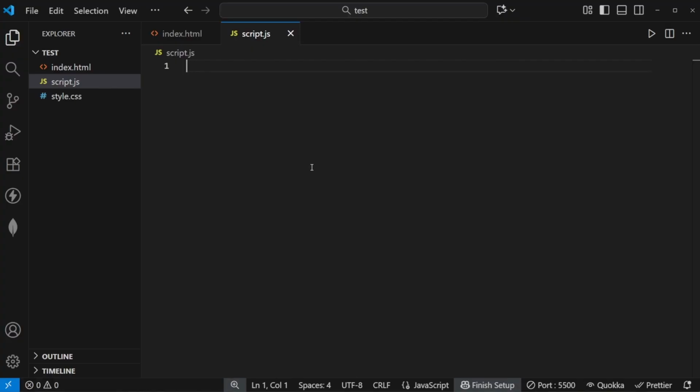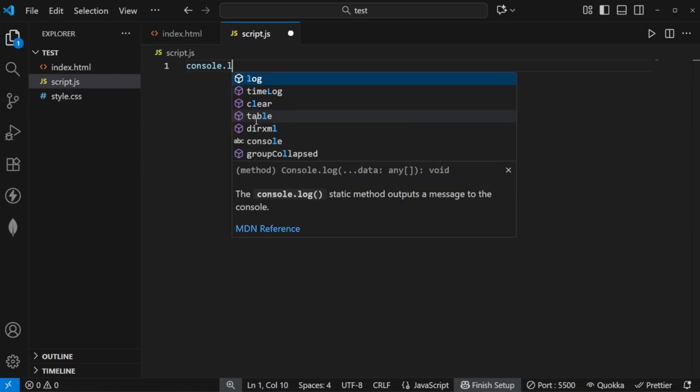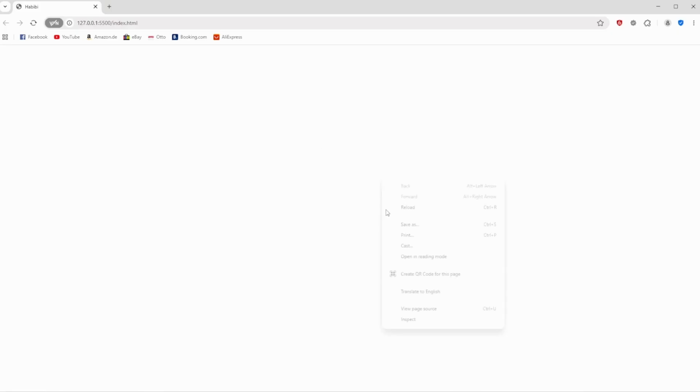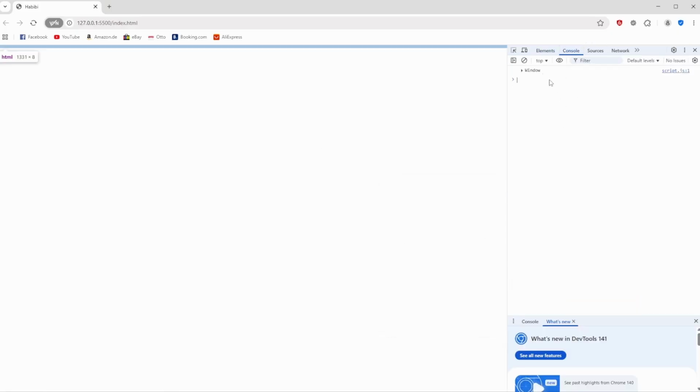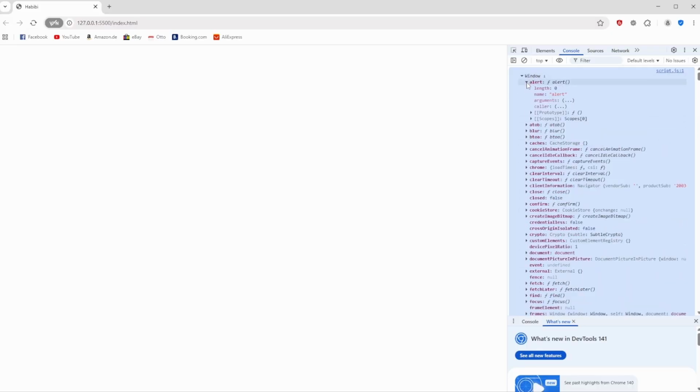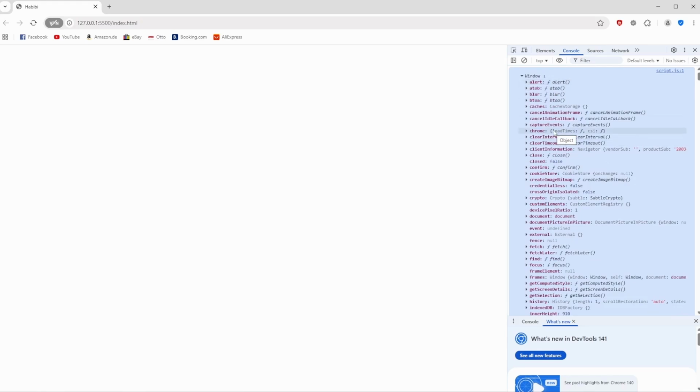Let me introduce you to the window, document, navigator, and location object. In order to do so, I think it makes sense to console.log our window object. Now let's go into the browser, inspect, and in the console we can see that we're getting this window object right here, which includes a lot of stuff. It includes the history, it includes the document, it includes alert, and so on. So the window object is essentially what represents your window, and this window object includes everything.